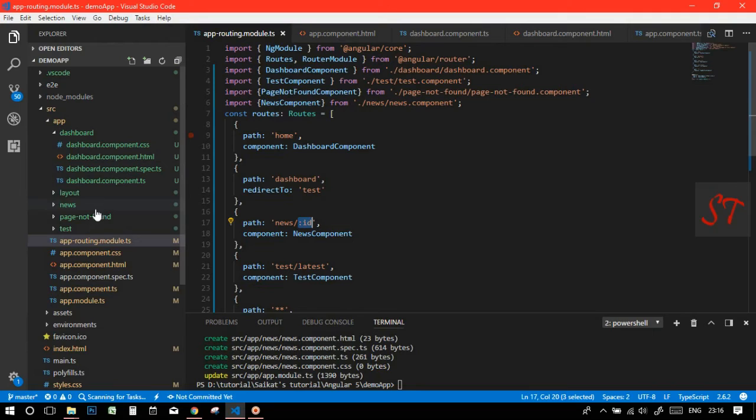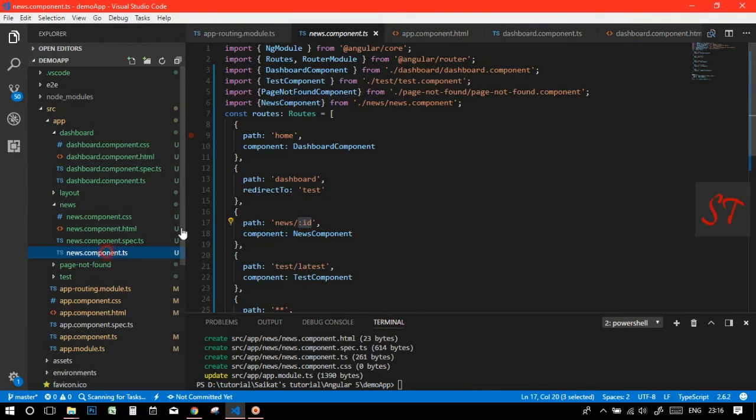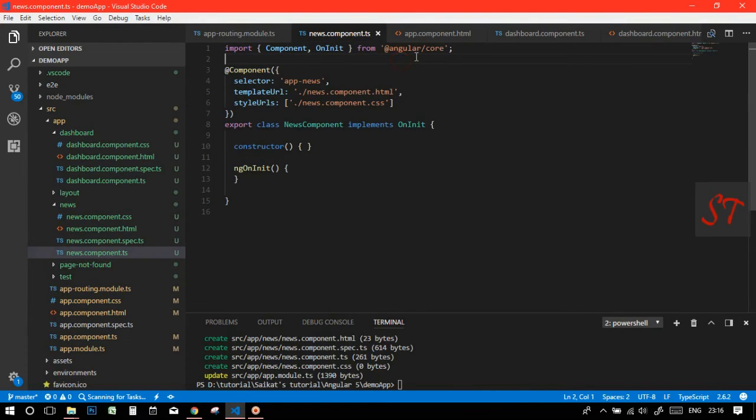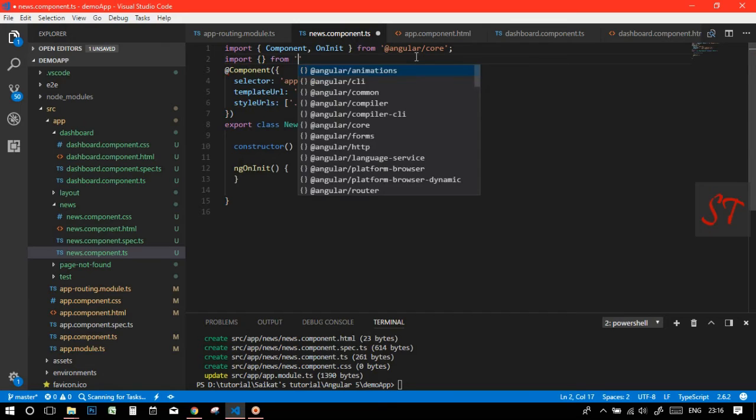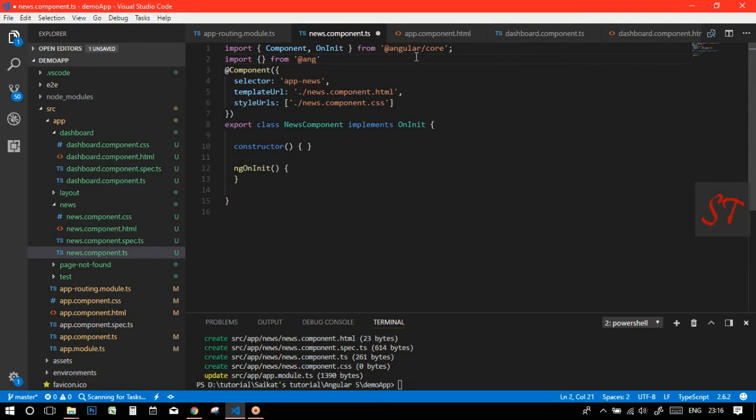Let me go to the news component. Here we need to import ActivatedRoute. Import from @angular/router. ActivatedRoute imported. Let's take a variable of the type ActivatedRoute.